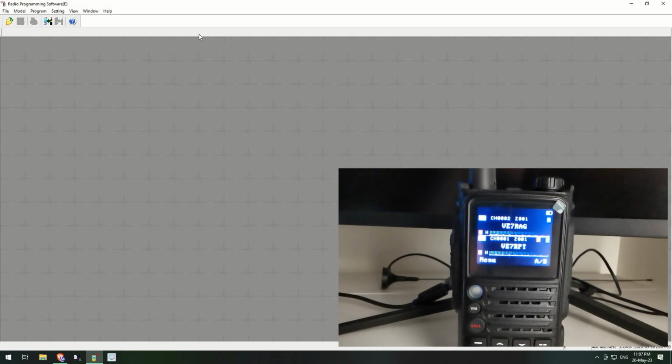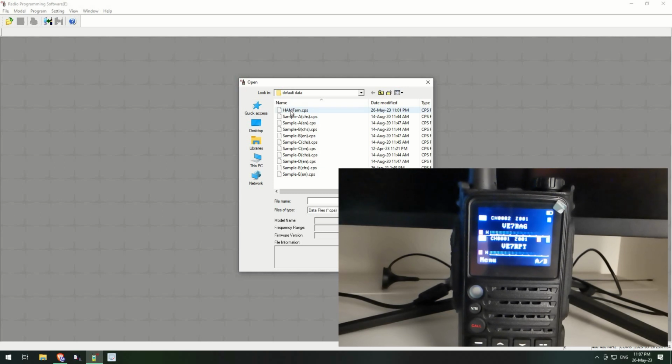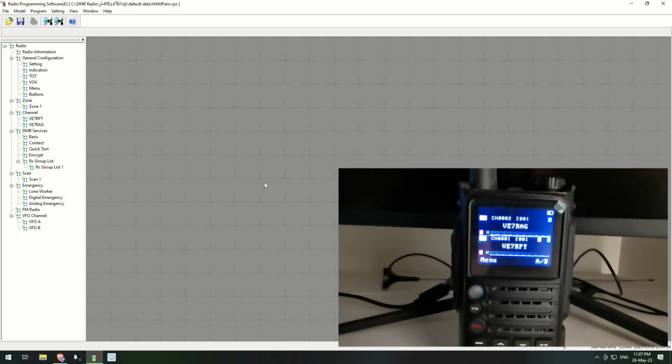Now I'm not going to show you it actually programming the radio itself. I've already programmed the radio up, but I am going to open up the CPS and show you how to configure it inside there. So I have a file already created. I call it hamfam, and I'll open it. Now this is the code plug, as you call them when you're talking about DMR. This is the one set up on this radio here.